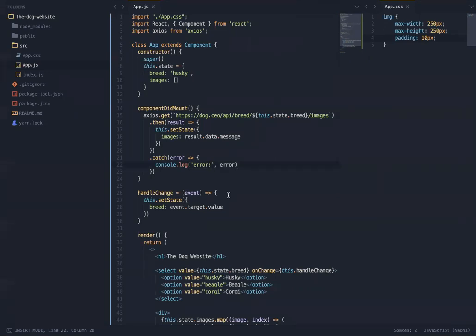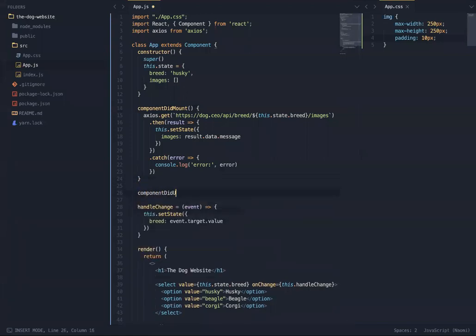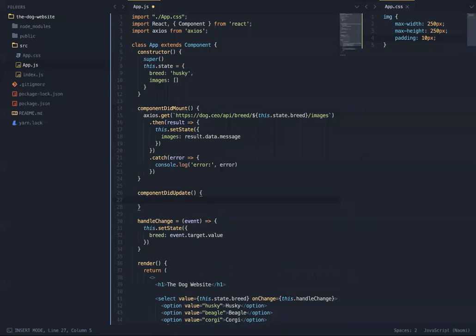It only runs once, right? Good. Component did mount only runs once in the life cycle of our application. Even if our state changes, this is never going to run again. Okay, so we have to implement another lifecycle method, which is component did update. Component did update will run every single time our component re-renders, anytime the state changes or it gets new props.